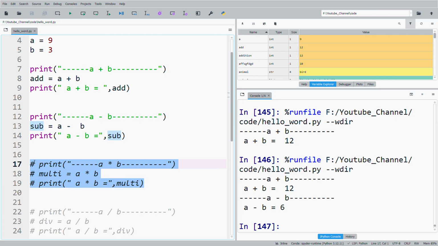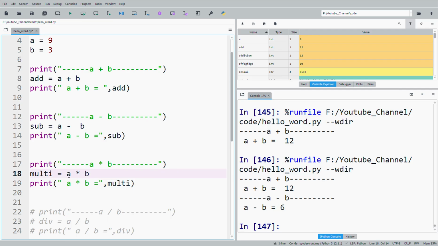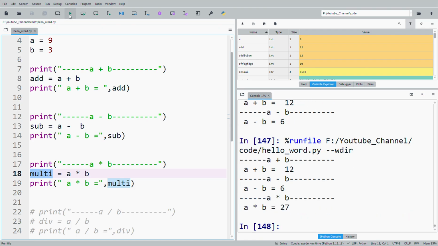We can also do it for multiplication. In this case, we also would do the right side first. So 9 times 3 equals 27. So we save that value into the left variable. So now multi equals 27. So when we print it out, comes 27.